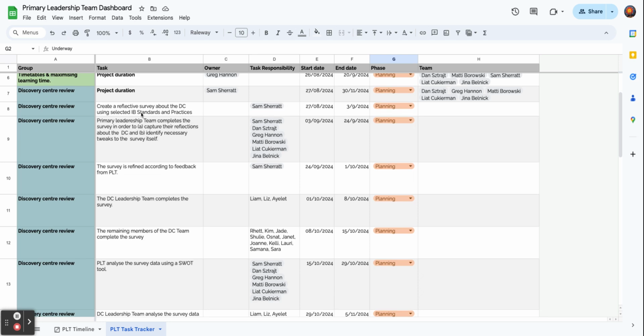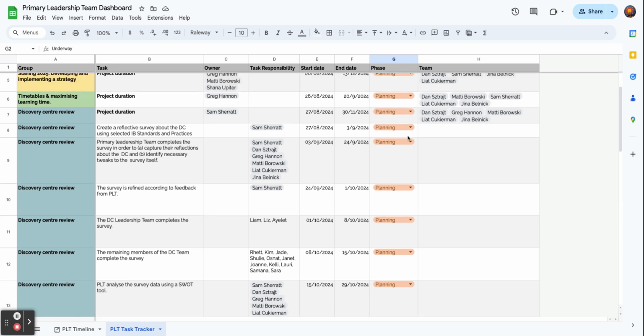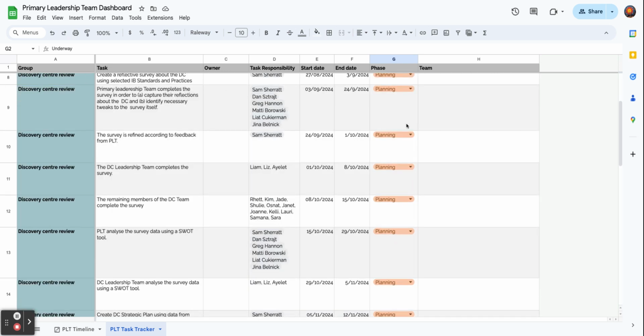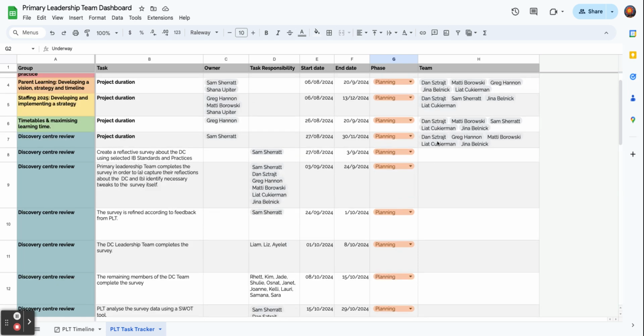So I've gone through, I've identified each step, I've said who's responsible for that step, and when that step will start and end, and then again, the status of that. And this is all in the planning stage. So they all have that planning status allocated. It says phase, but I might change that to status perhaps.